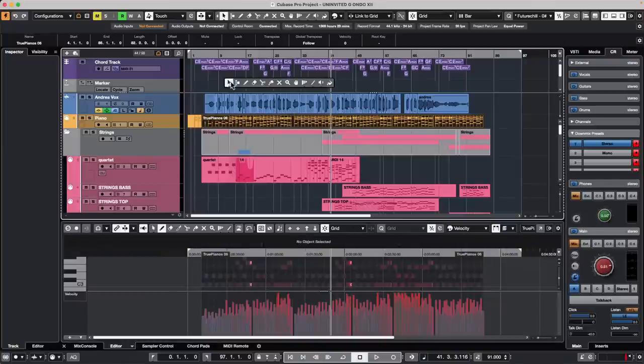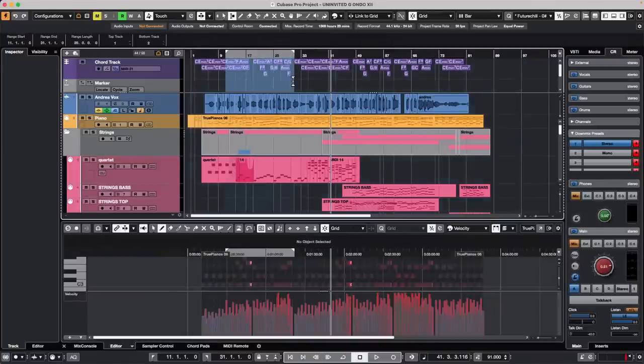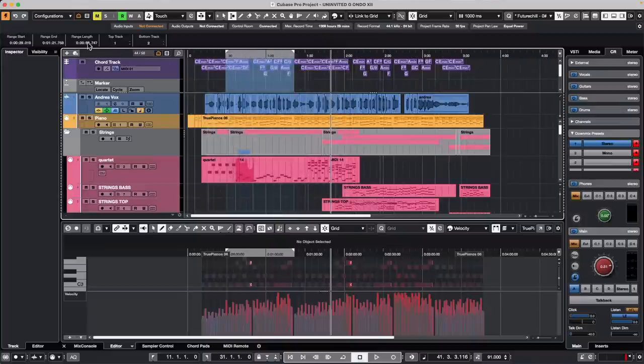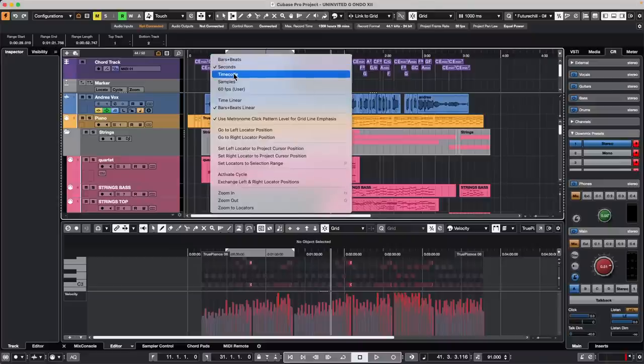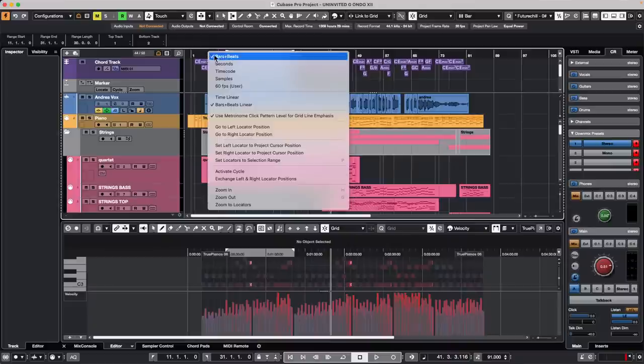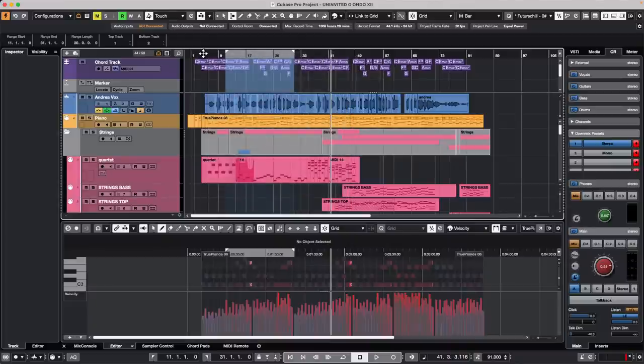Let's say I come over here and do a range selection. We can see my range start and end and the range length. If I switch my master time to seconds, we can now see that the range selection is represented in seconds. So our start and end position is now set to seconds. Or if we wanted to see it in SMPTE time code, frames, samples, it really is whatever your master time format is set to. That is how the data will be reflected.